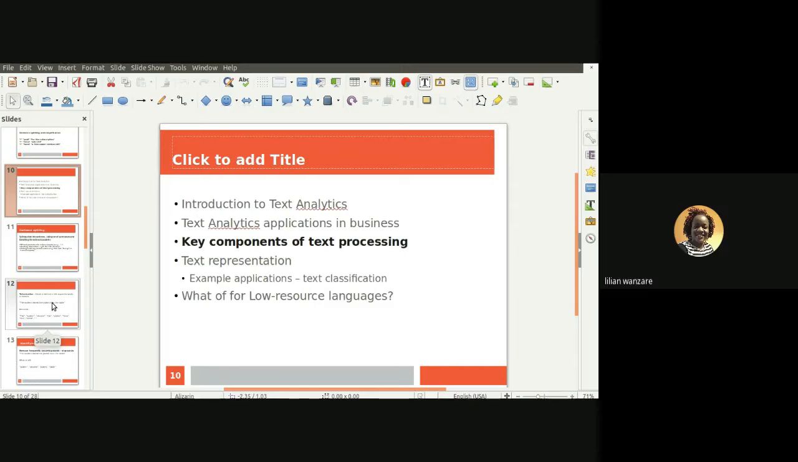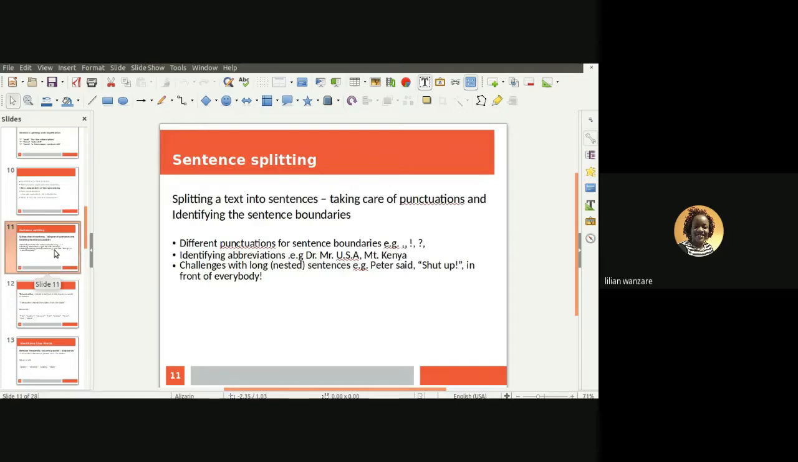So let me start from here. I hope when it comes to the business application, more or less we have understood its application in business. So I was talking about, we are talking about the various components of text processing. And the first thing I said was about sentence splitting, trying to split your document into respective sentences, taking care of punctuation and all the other stuff.